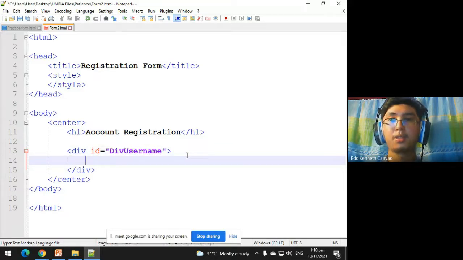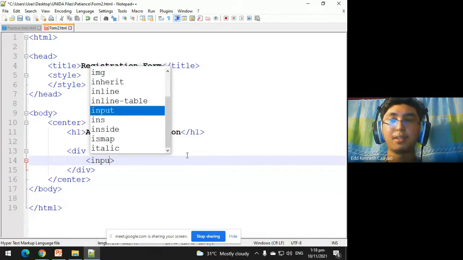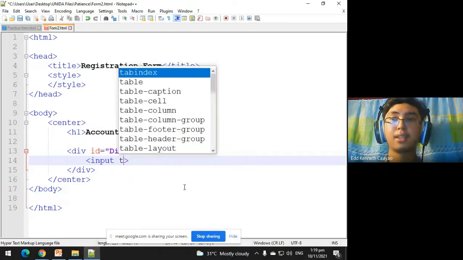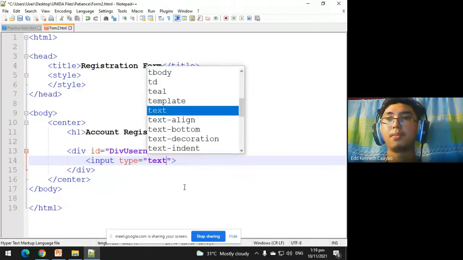We are now going to be inserting our input tags. So to insert our input tag, we need to first put in the input tag. Okay, input. Now, hindi na kailangan to ng close. Hindi na to kailangan ng close tab. This is a single tag. Single tag lang siya. And we are going to be adding type. Anong type niya? The type is going to be text.